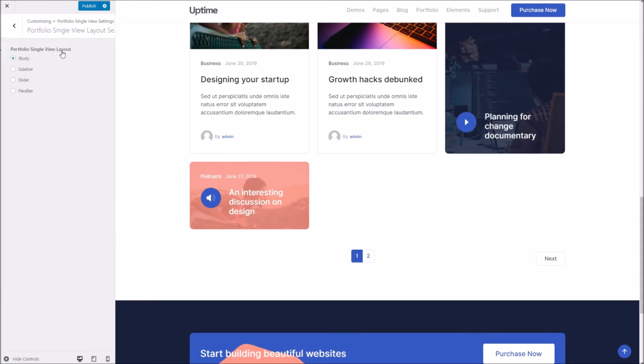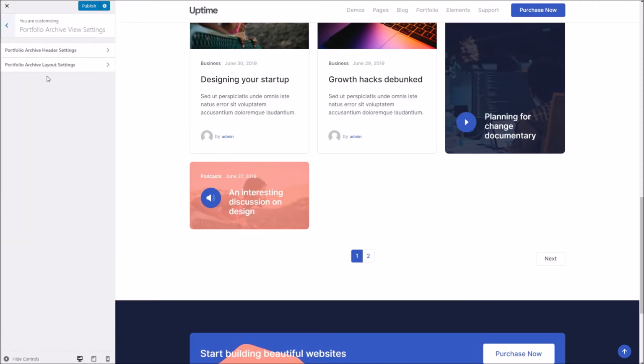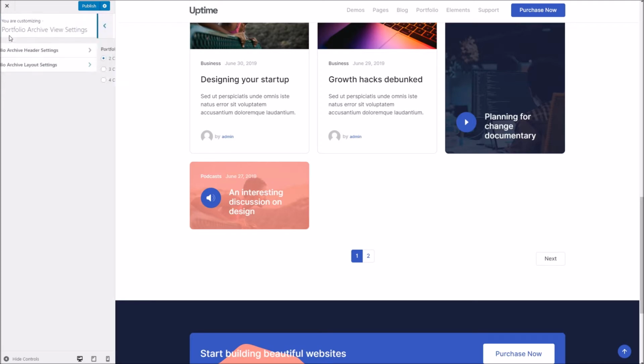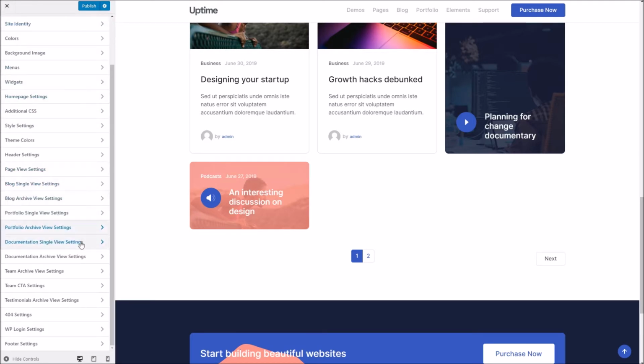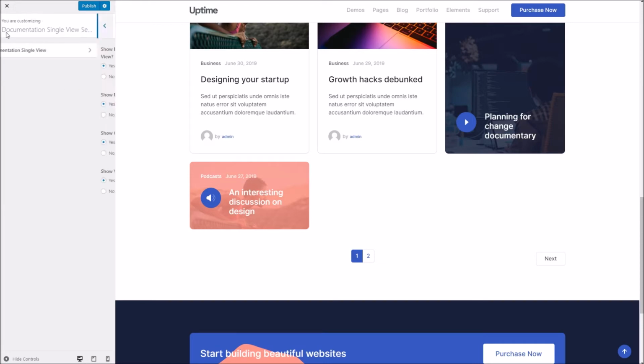In the portfolio single view, you can choose the layout for the portfolio items. This is also something you can arrange on a per post basis as well. The portfolio archive area, header settings, much like the blog settings we've seen before, you can choose to put in your own title, etc., and hide or display the breadcrumbs. And you can also choose the default layout for your portfolio archive.